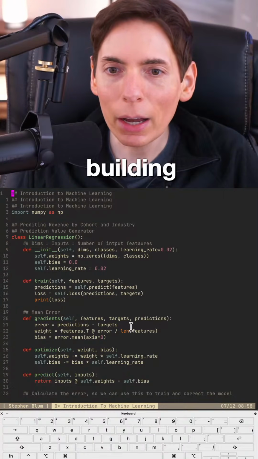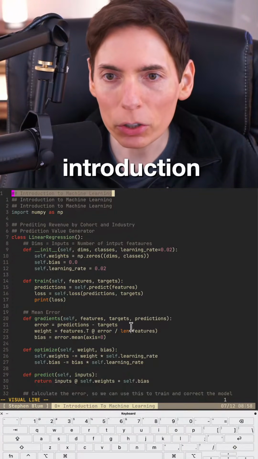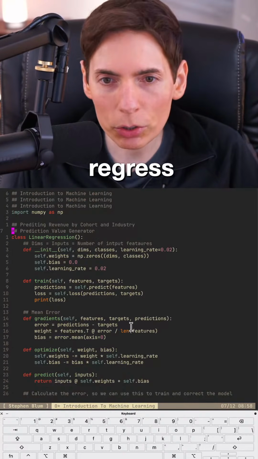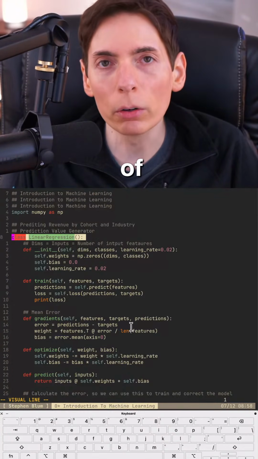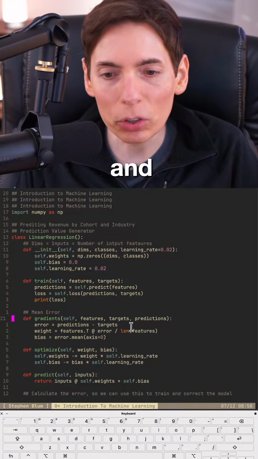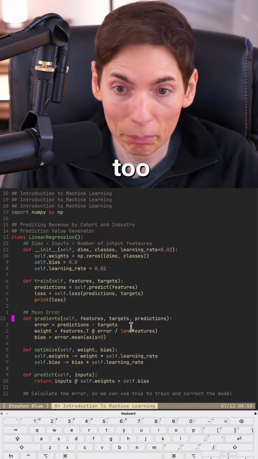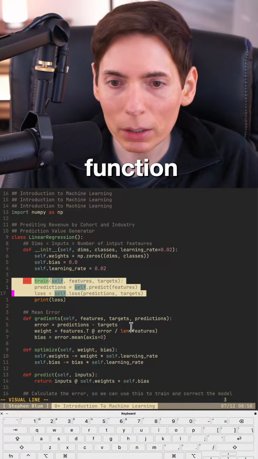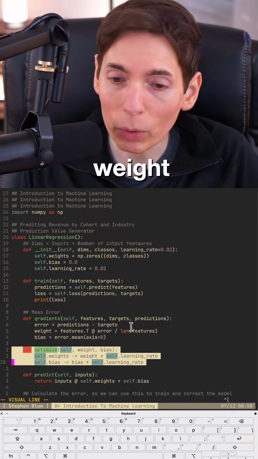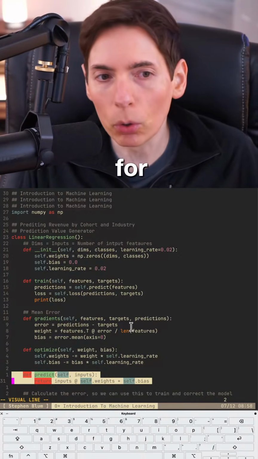Abhinav, we are building our linear regression with our Introduction to Machine Learning course. This is day 3. We are focusing on linear regression today, which is the precursor to most AI models. It has the primary features and functions that you would use in deep learning too. You've got your training function, your gradients calculator, your optimizer, which is going to adjust your weights, and you've got your prediction, which is the feed forward.